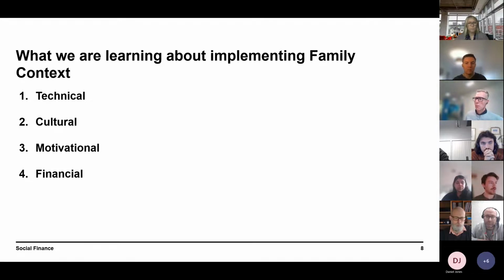On the cultural side, so cultural and motivational, sometimes they sound very similar. What I mean by cultural is the behaviors, attitudes and practices between people within an organization, and the motivational is more about incentives and value. When we're thinking about developing family context, I'm sure the team at Stockport can attest to this, it requires really good working relationships between the service, so social care, with IT or tech, so people who are developing and coding, and then data, so the people who are extracting.